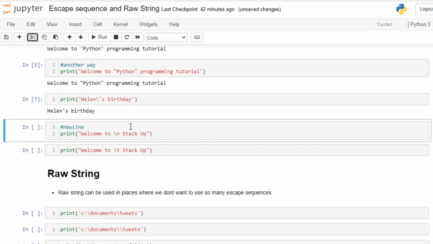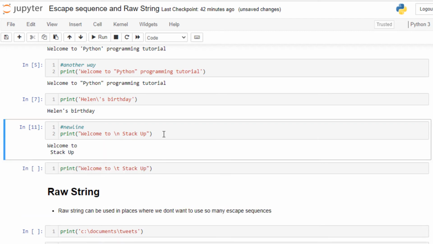Let's see how to print a new line in between the string. For example, I need to print welcome to on the first line and stack up on the second line. So what we need to do is put a slash n between these two. If we print it, you can see that welcome to is printed. Let me eliminate this space and run it again. We can see that welcome to is printed on the first line and stack up is printed on the second line. What happens here is that this slash n will be treated as a new line by Python.